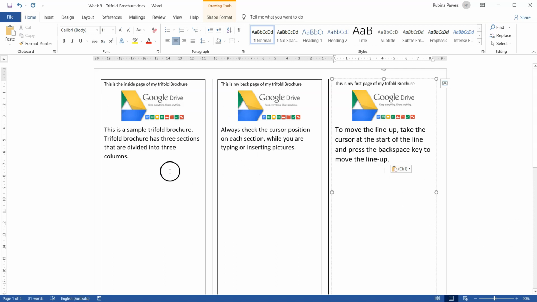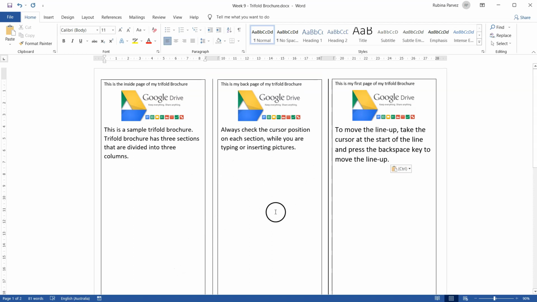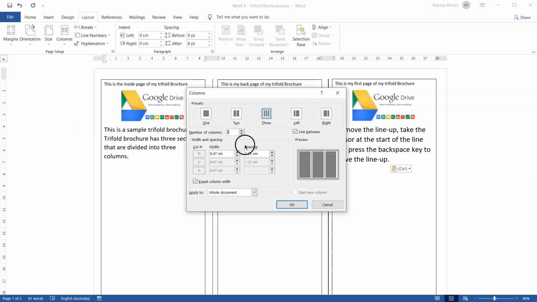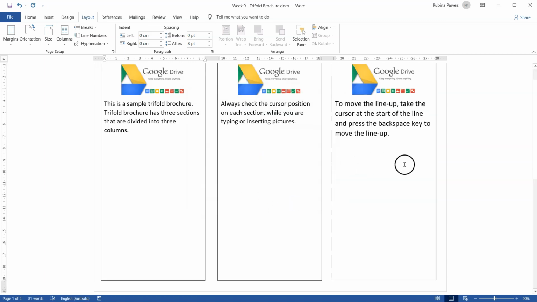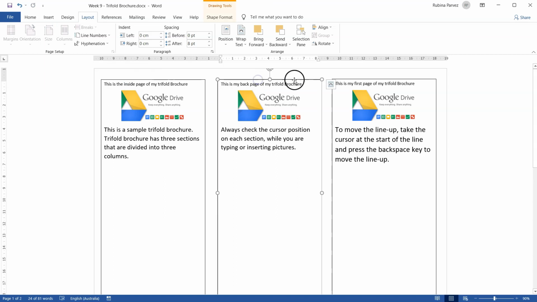Okay, so what I have done, I have copied some sample text for this brochure. And once you finish adding all the text, and if you don't want to show the line in between the brochure, we go to the layout tab, columns, more columns. I just have to untick this one, line between, and when I click on OK, all these lines will be gone.